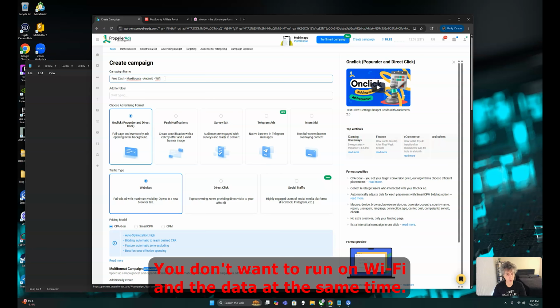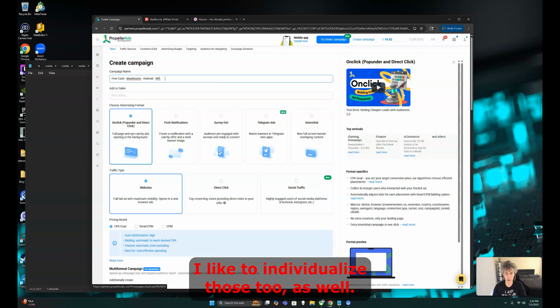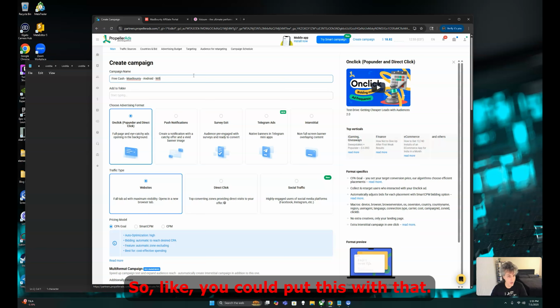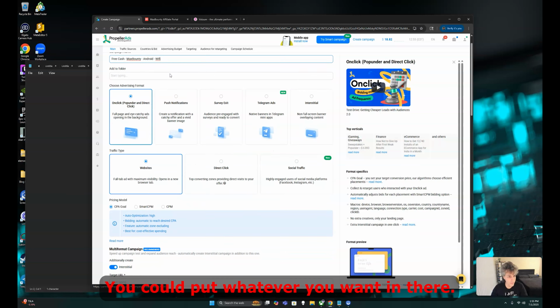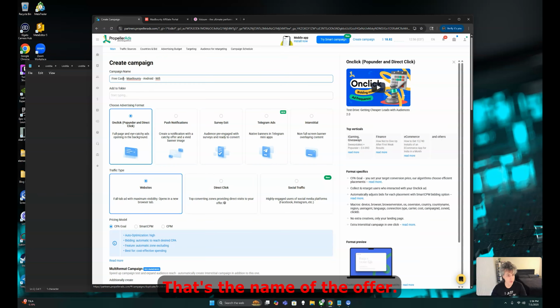That's another thing you want to individualize. You don't want to run on Wi-Fi and data at the same time. At least I don't do it. You could try it, but that's just not the way I like to set the campaigns up. I like to individualize those two as well. You could put whatever you want in there, but that's how I'm going to set this up for this video. Free cash, that's the name of the offer. Max bounty. Running on Android devices. Wi-Fi.